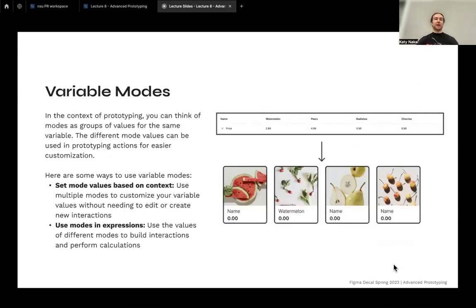In the context of prototyping, you can think of variable modes as groups of different values for the same variable. So these different modes can be used in prototyping actions for easier customization. And some ways to use them, you can set mode values based on context. And this is going to be multiple modes to customize your variable values without needing to edit or create new interactions. You can also use modes and expressions, where we use the values of different modes to build interactions and perform calculations.